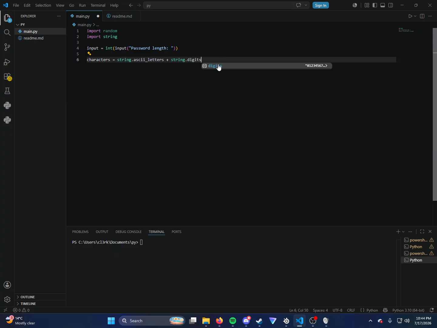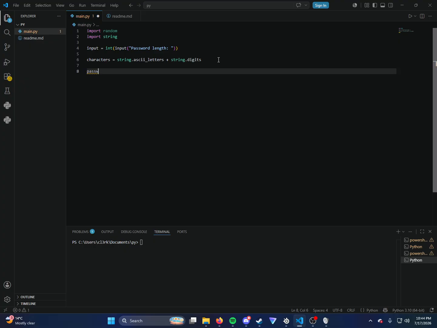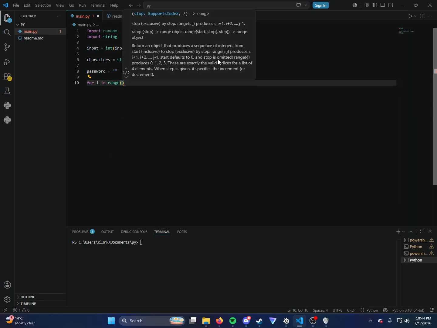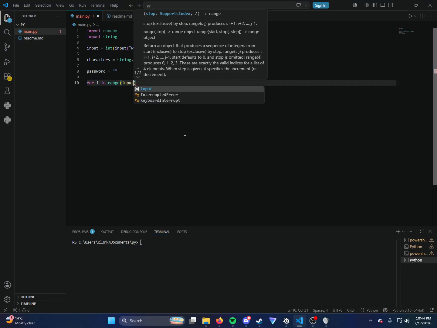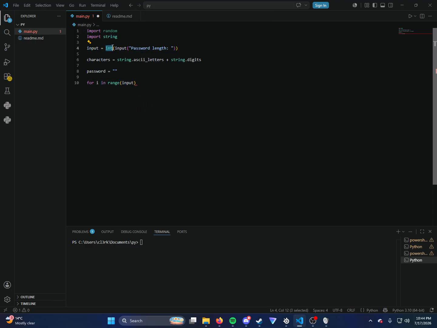I'll be explaining all this at the end. The last variable is password. This is the variable that'll be displaying our password at the end. So it's going to be empty because we're going to be adding something to it. We're going to create a loop. So for i in this range, and the range we want is the input integer. So here we have an integer and then an input.